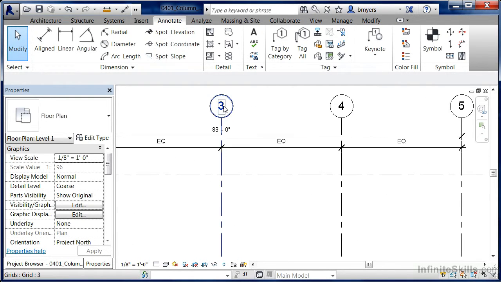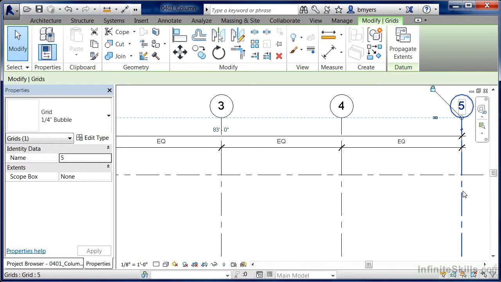Zoom in so that you can see this dimension. In this case, it's showing up as being 83 feet, but I'd really like this to be as 80 feet. So move your cursor over and select on the line associated with your grid number 5. Come back over again. You'll notice that this dimension is now blue.